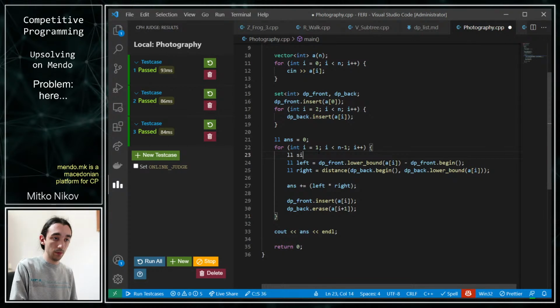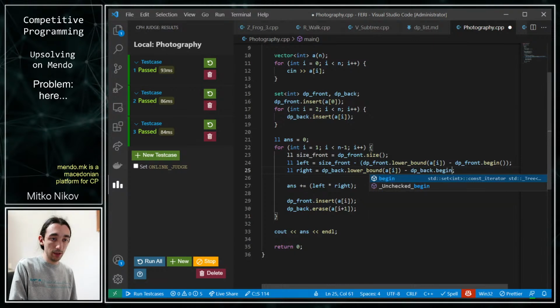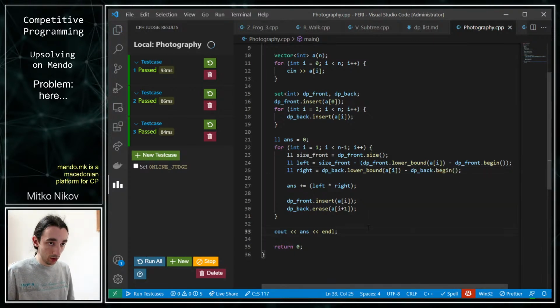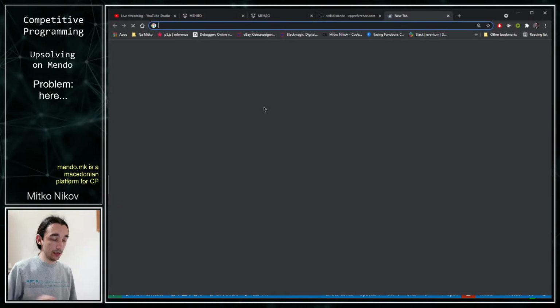So the size of the front set, and then you will do size of front minus this. Okay, and this here is a little bit easier because this is just dp back dot begin. Now it should work, unless it doesn't compile because of this minus begin. Let's see.